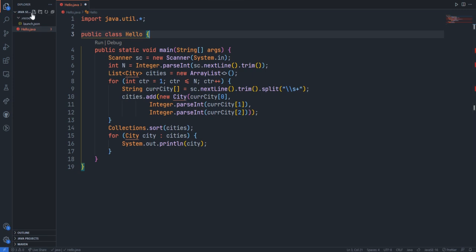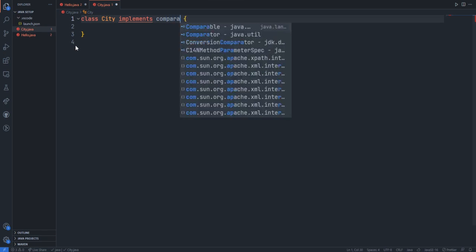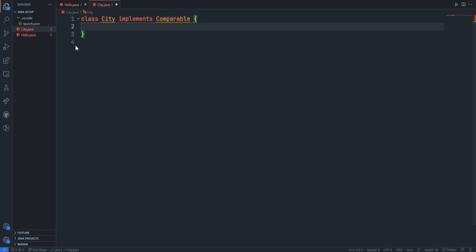So for that we need to create a class called City.java. We don't need the public modifier, and it will be a separate City class, not a class inside Hello. This class City should implement Comparable, in which we have the compareTo operation, which is used internally in the sort operation. Comparable, with C in caps.